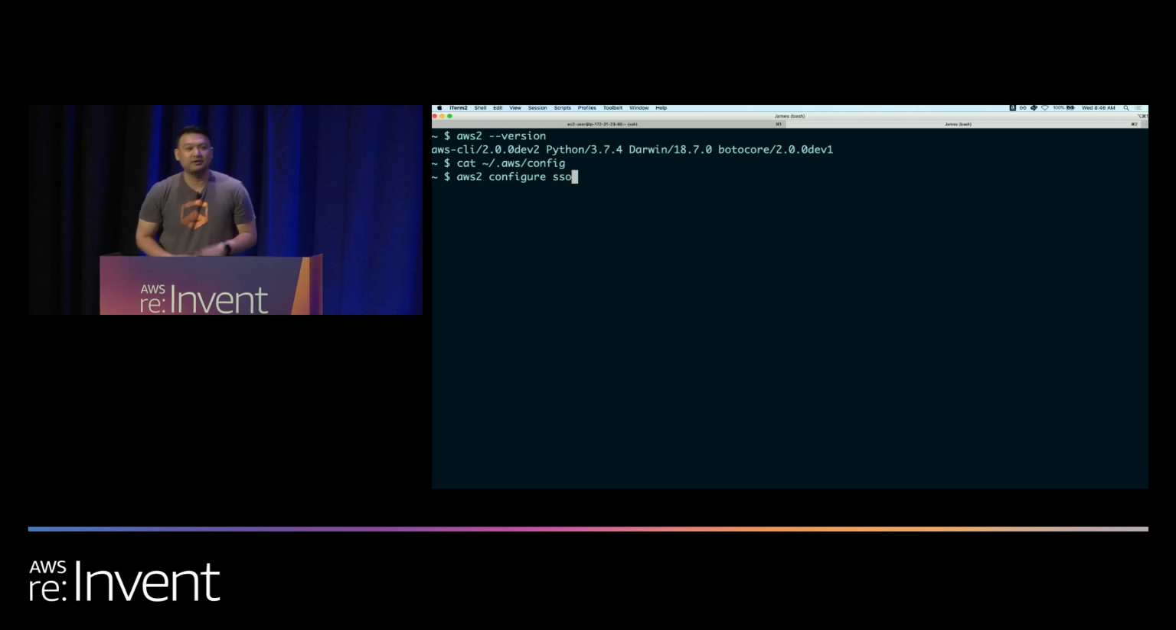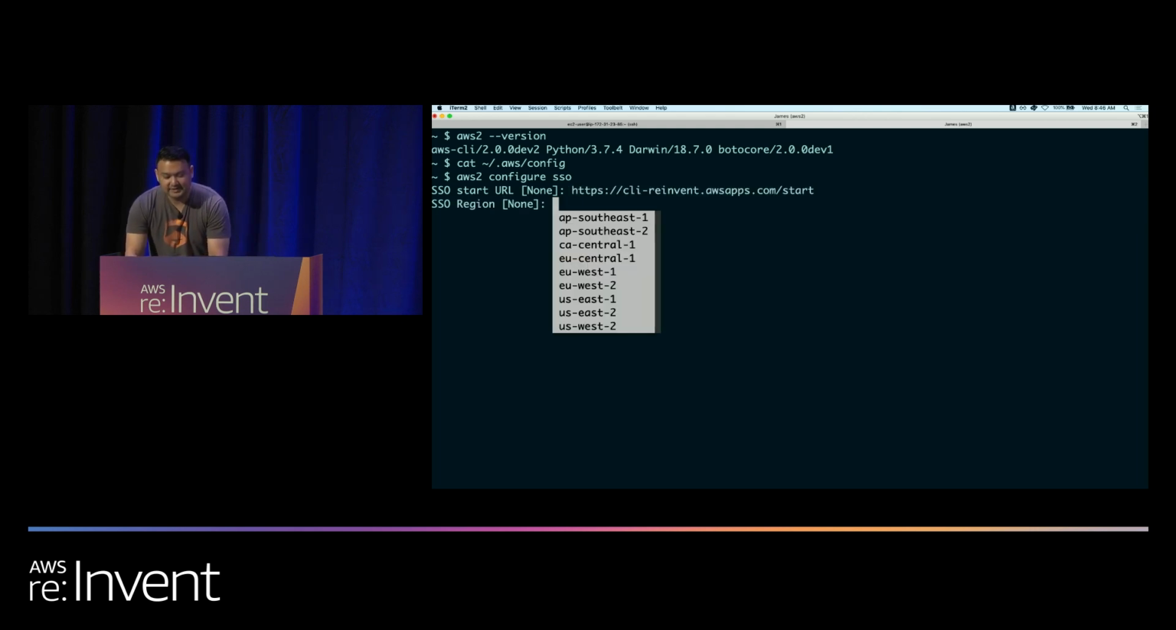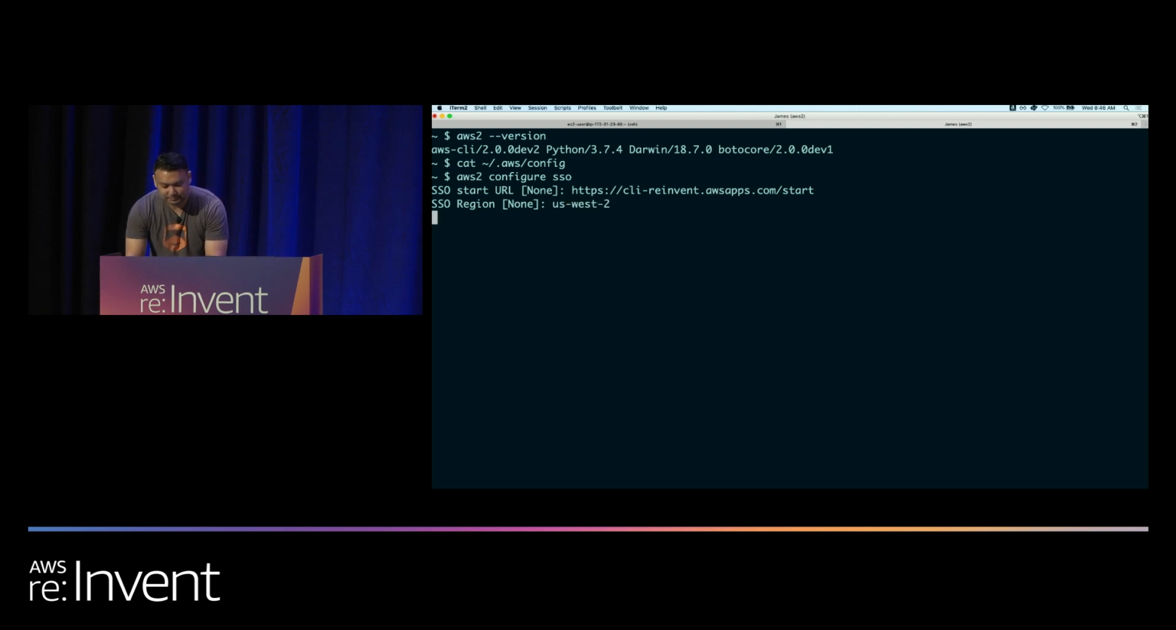So if I run configure SSO, what's going to happen is I'm going to be guided through a couple of questions that's going to ask me how I want to set up SSO. So the first thing it's going to do is ask me for the start URL. So this is typically the start URL that you'll have to get from whoever the administrator is of your SSO directory. So I'll go ahead and enter mine here. Next, it's going to ask for the region. So in my case, it's in US West 2.